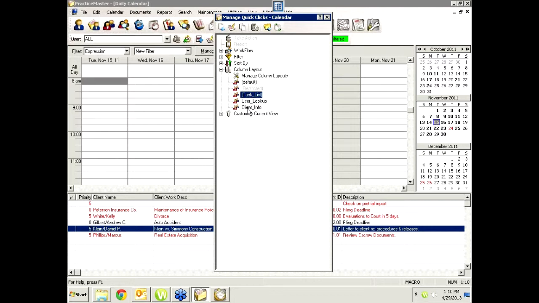And you can create as many of these as you like. You can see they have a user lookup. They've got a client info one. You can create one with the initials of each user if they each have a different one. Some firms like to lock that down a little bit more and have one task list that everybody sees. So that's, again, a preference of your firm, but you can modify this.